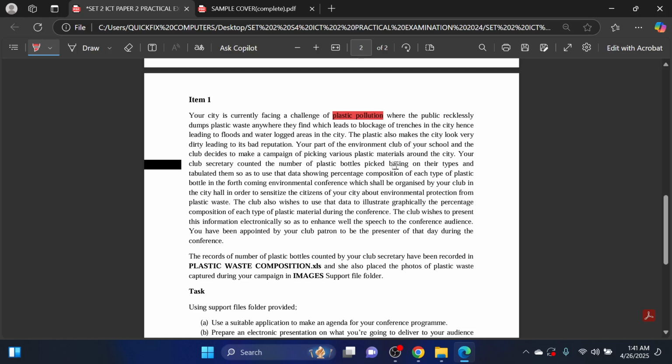explain to us that your club secretary counted the number of plastic bottles picked basing on their types and tabulated them so as to use that data showing percentage composition of each type of plastic bottle in the forthcoming environmental conference, which shall be organized by your club in the city hall, in order to sensitize the citizens of your city about environmental protection from plastic waste.